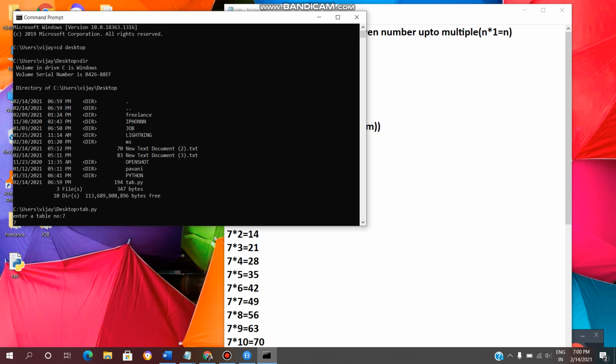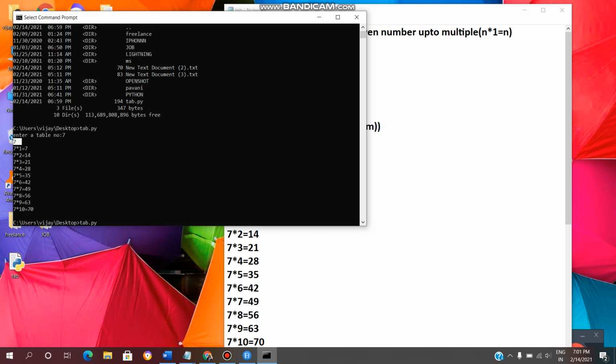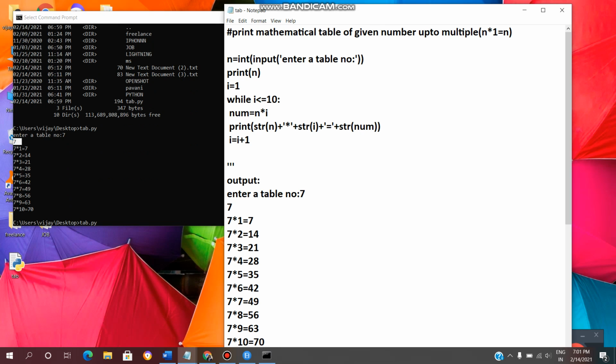See. Here it will print n. If you don't want to print n, just simply remove this.